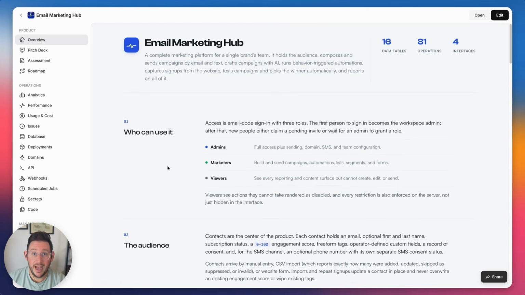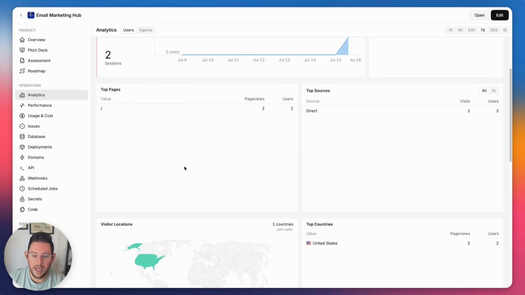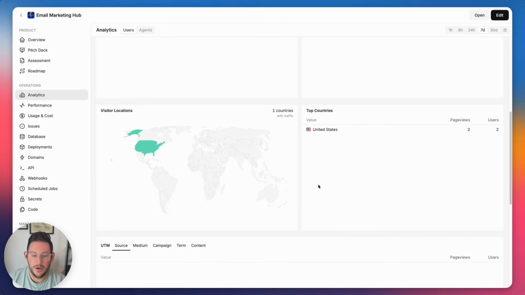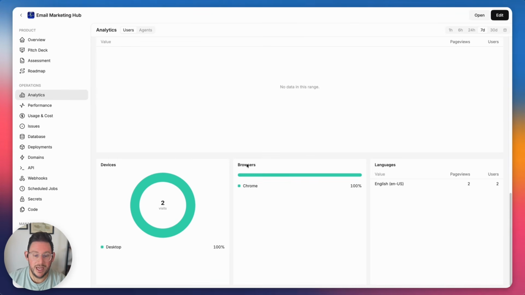And from here, we can access a bunch of awesome features like site analytics, which allow us to track visitors to our application. You can see I have 2 unique visitors. One is live now, and you can see all of the top pages and the top sources, visitor locations, countries. If you are bringing in people and using UTM tagging, it tracks all of those UTM tags, devices, browsers, and languages. You can also track performance analytics.